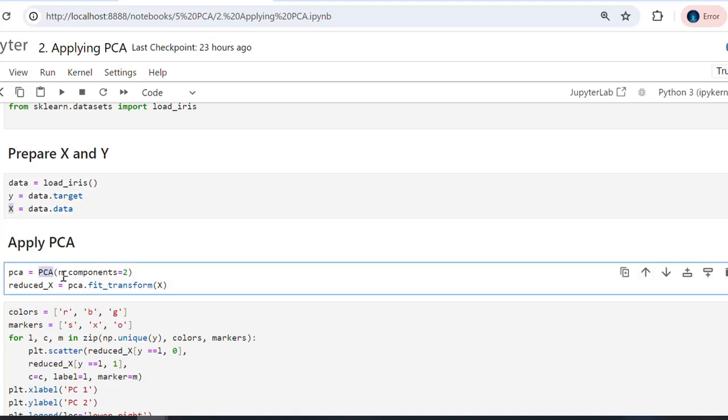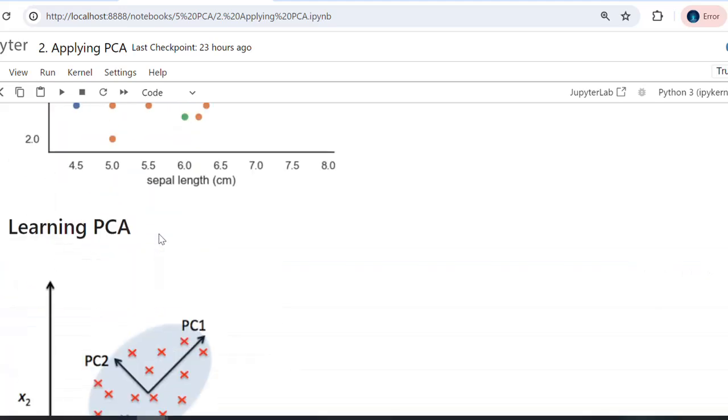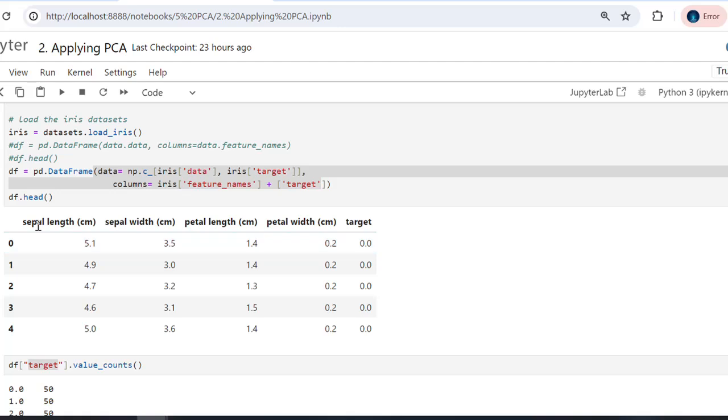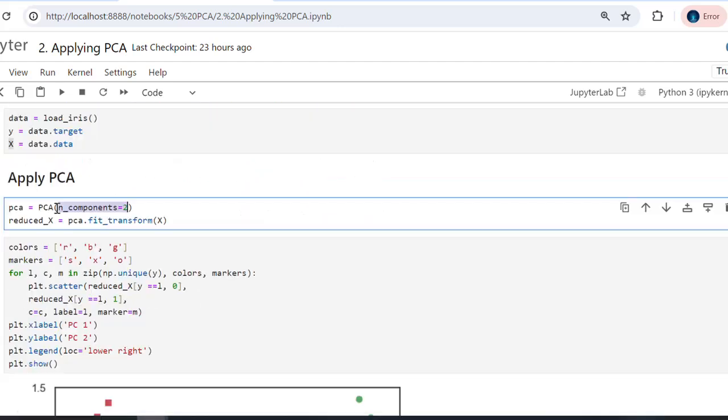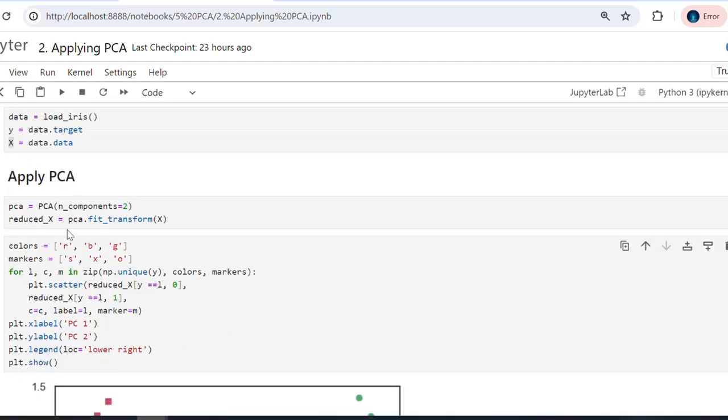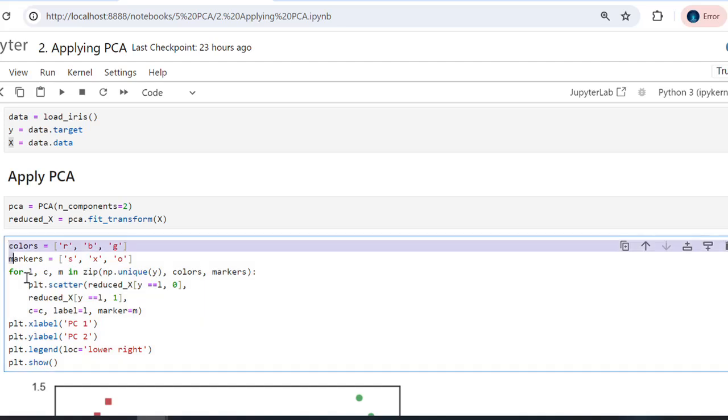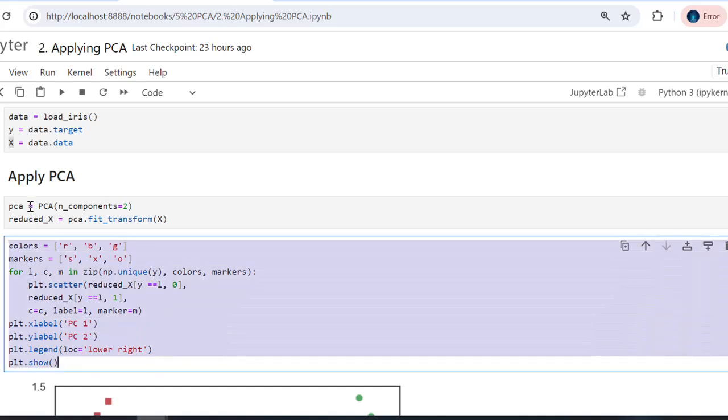I'm using PCA. The original number of components, definitely we have 5, right? If you see sepal length, sepal width, petal length, petal width, and the target, so total 5 components we have. After converting into X, we have 4. We want to reduce the dimensions. That's why I'm providing number of components equal to 2, and PCA fit_transform to reduce the dimensions. Let's execute this. And finally, all we want to do is plot the 2-dimensional data.